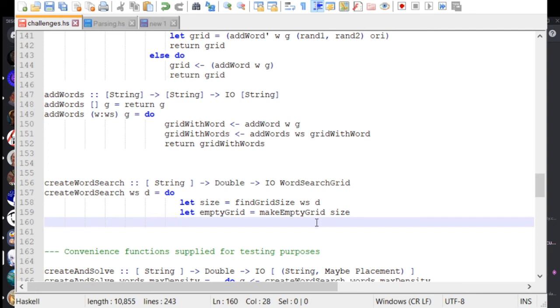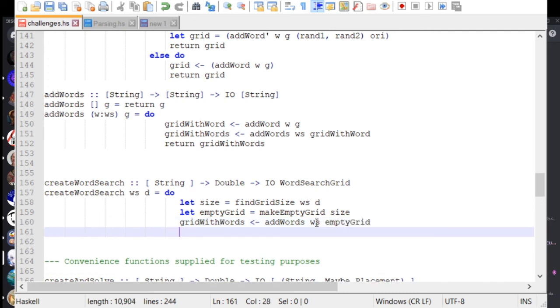And then with the empty grid, we need to add the words to it, right? So, grid with words is add words, WS, empty grid. And then for now, return grid with words. See if that compiles, eh?